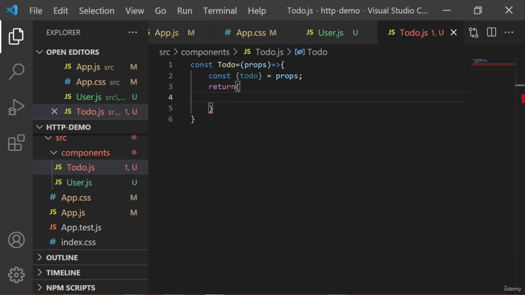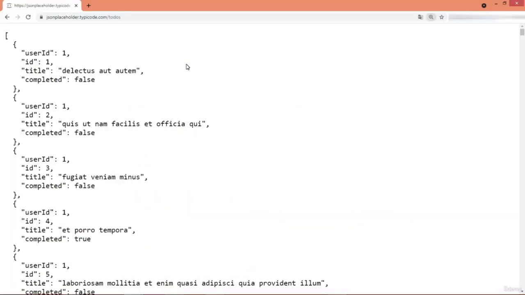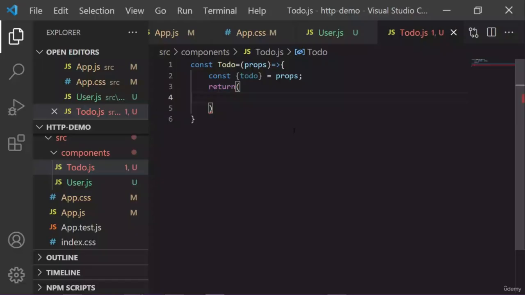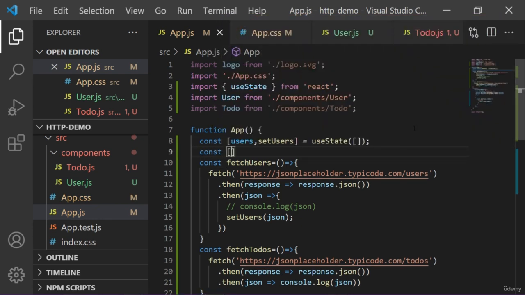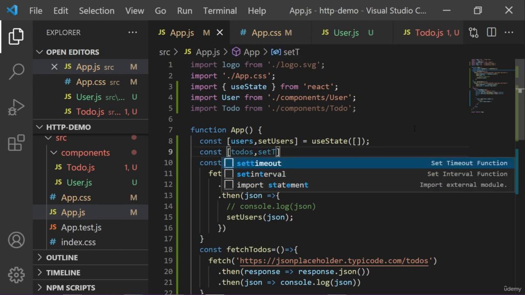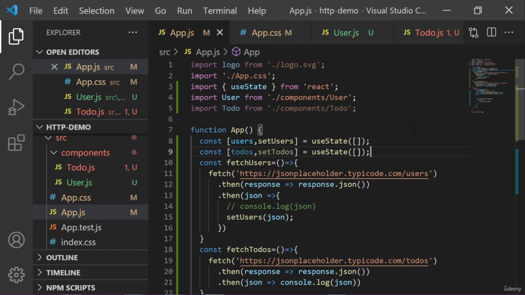Now I'm not writing anything here at the moment because we need to have the state for todo. Let me just show you the JSON placeholder. And you see that we have the user ID, title, and completed. Let's take ID and title for the to-do component. So these two fields we are going to refer. First of all, I'll go to app.js, and let me create const todos, comma setTodos. So the state is created. I'll say useState and the array.